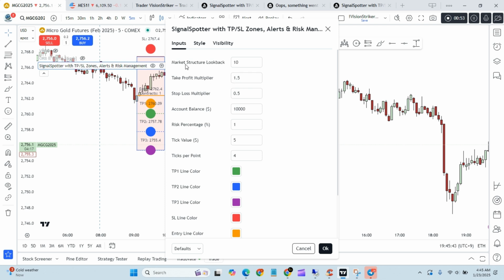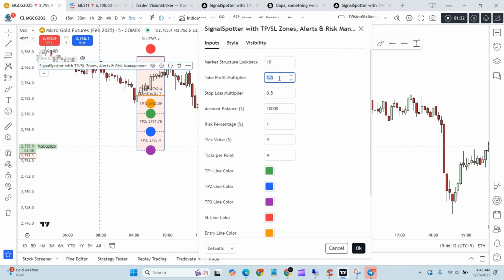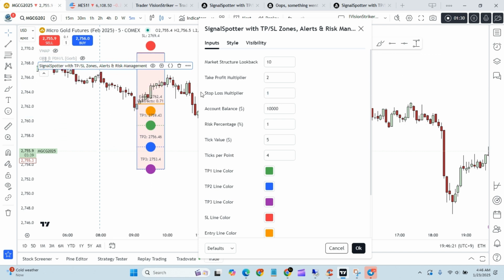As you can see, we have market structure look back. If you do 20 candles, you can change it. As default, you see the default setting. Take profit multiplier, as you can see here as well. Stop loss, you can always change the recommended values here. Let's say I want a take profit of 2 and a stop loss of 1. It will adjust the areas for you.